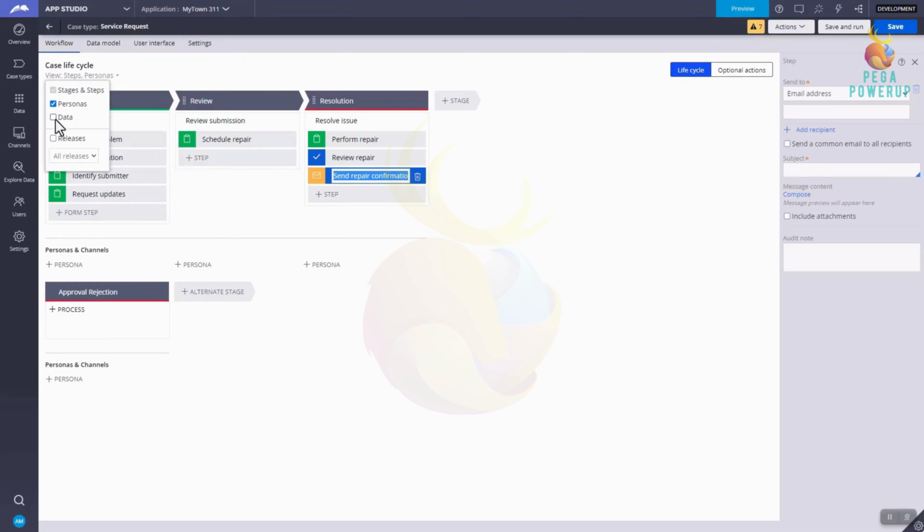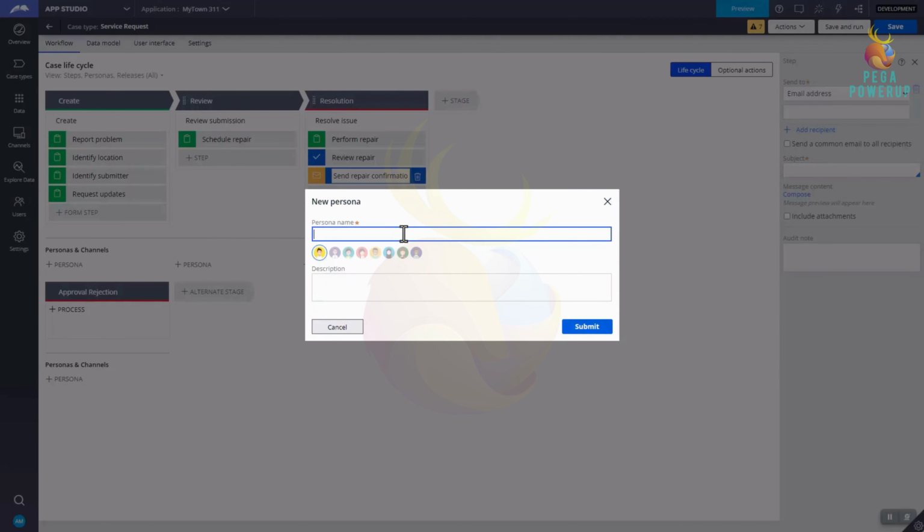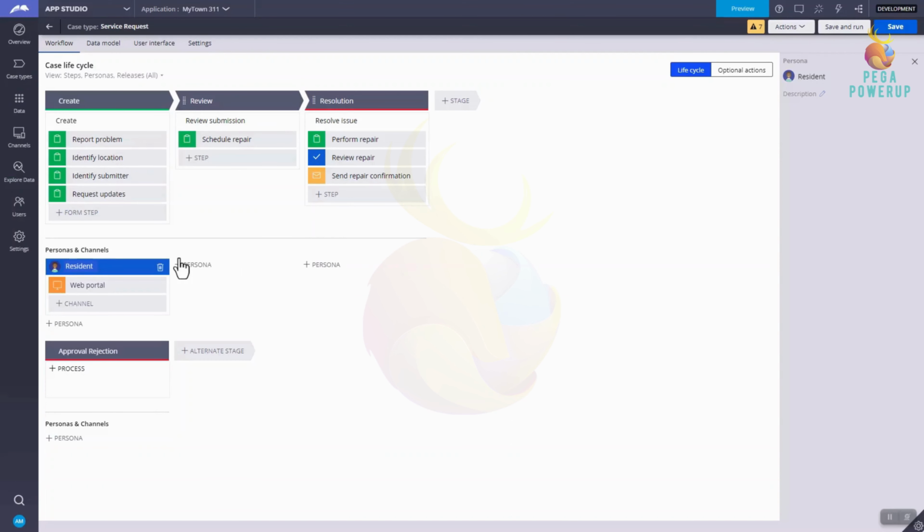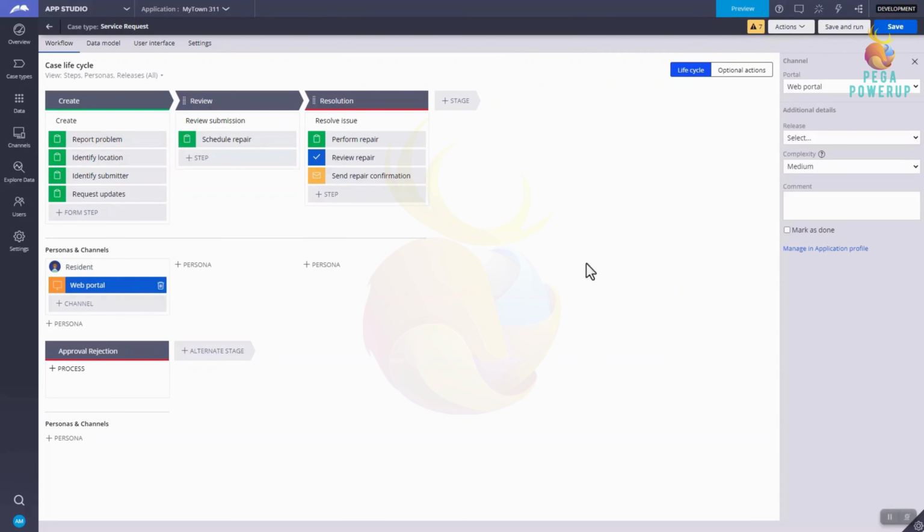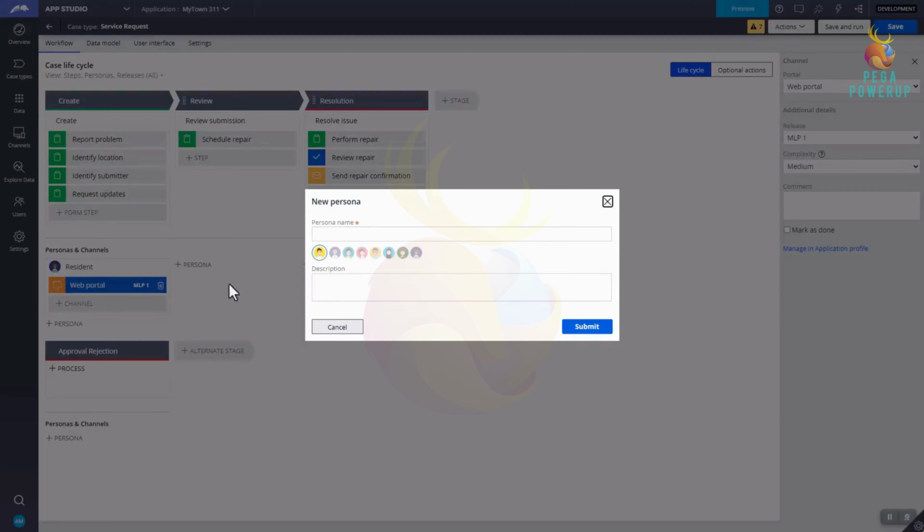Next, we are configuring the personas. We have designed the overall case lifecycle. Now we are going to design who is going to work on that particular case lifecycle. We are going to create a resident persona, and then associate a portal on which the persona will be working, and the release under which it will be there. We are creating one more persona, services coordinator.